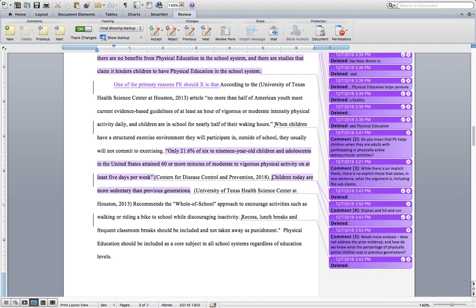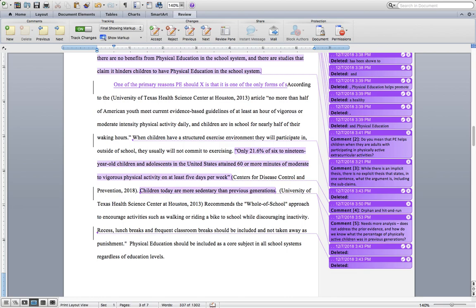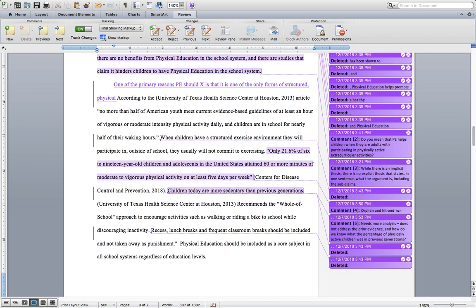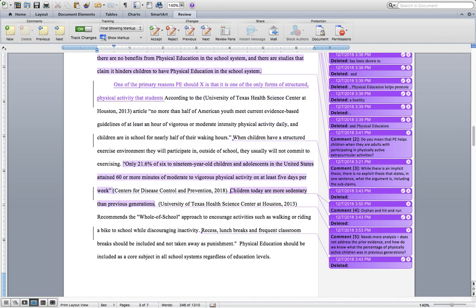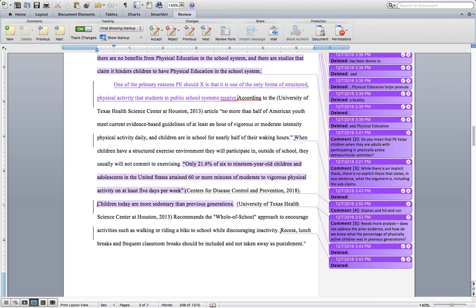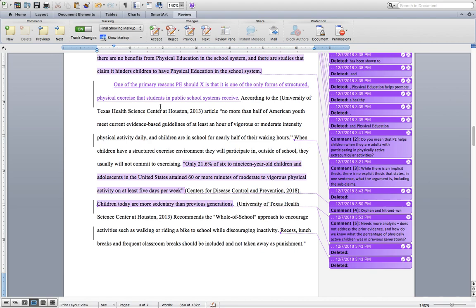is that it is one of the only forms of structured physical activity that students in, and you need to be specific, public school systems receive. So that would be kind of a topic sentence for this, but it would give the reader, it would say, okay, this paragraph is going to focus on, sorry, I didn't even use the word exercise. Physical activity, I don't need physical activity, I just need physical exercise.